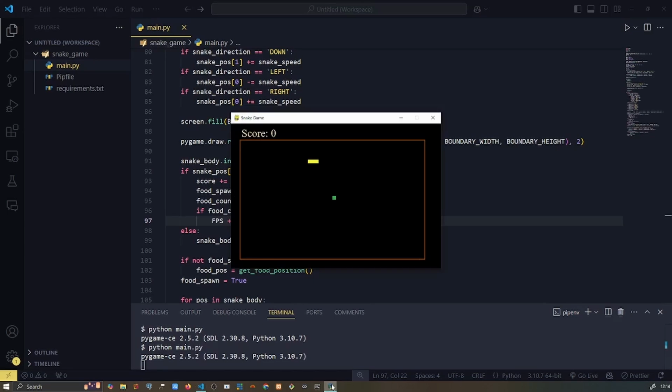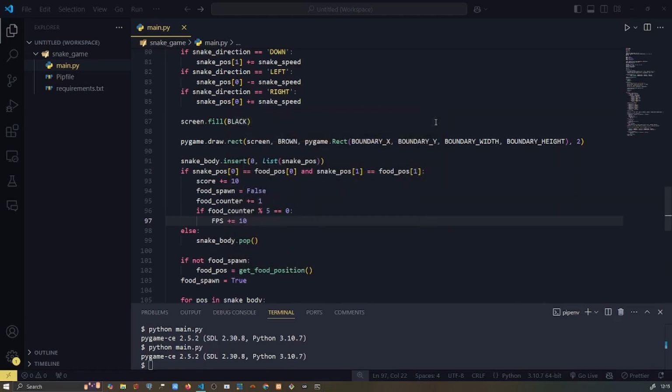Okay, so let's test that. 1, 2, 3, 4, and this is the fifth one, 5. You notice that the snake got quite faster. So I'll set that to 1 to increase by 1 frame per second and test again.